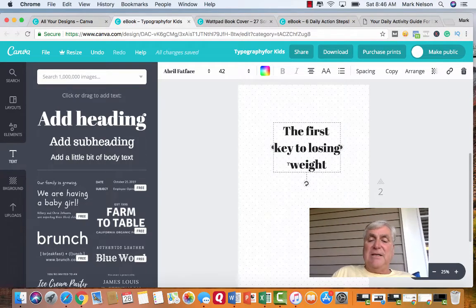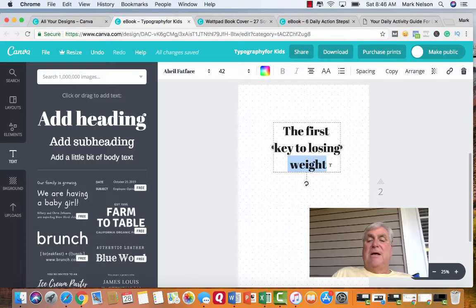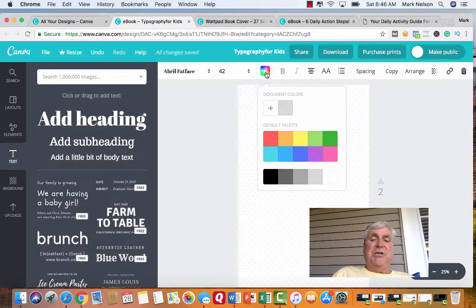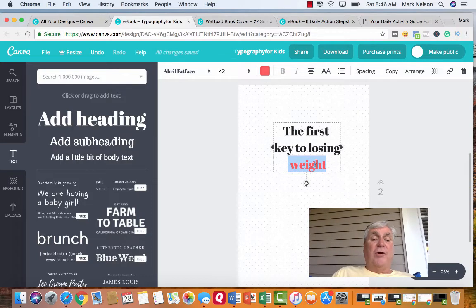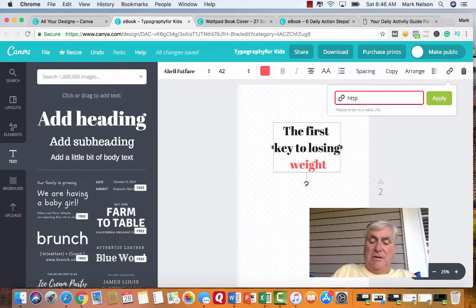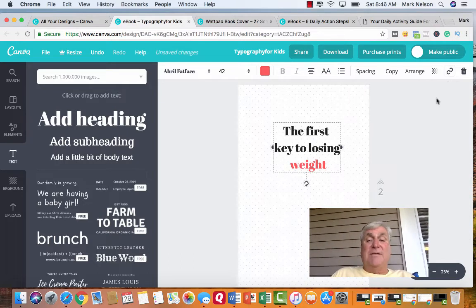Now, see, this is what I like about this. I can highlight this. The weirdest part about Canva, if I'm changing colors of my font, and I can change all colors, I can do one word, I can do the whole box. But now what I also want to do, the first key to losing weight, I just made that. So I want to put a link in there. And I'm just going to put HTTP, and I'm just going to say apply. That's my website, marknelsononline.com.